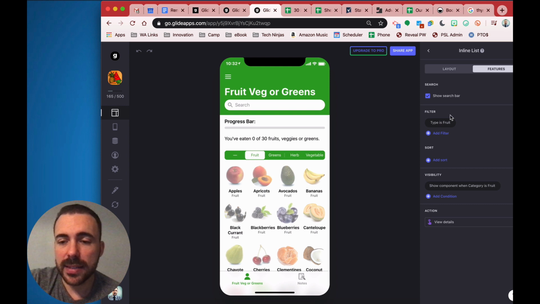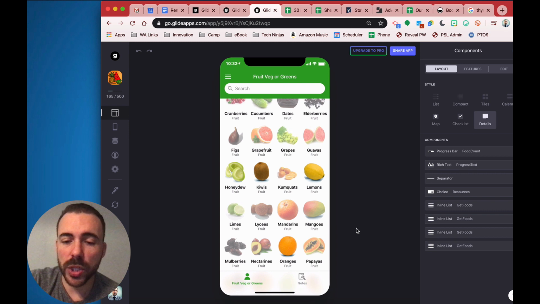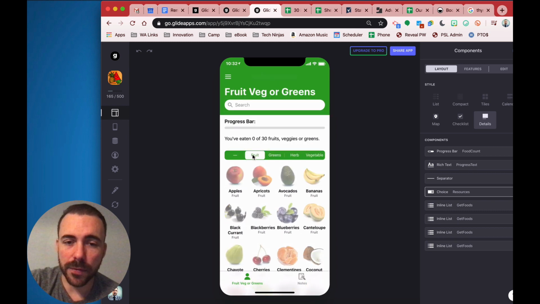So if I didn't have this filter here, then this inline list would show all of the food items. And if I didn't have this visibility here, then I would see two inline lists. I'd see the one that is being displayed plus this one here. But I have 4 inline lists, and each one of them is only showing when that specific category is selected. So I need to add now another inline list, a 5th one, for herb.